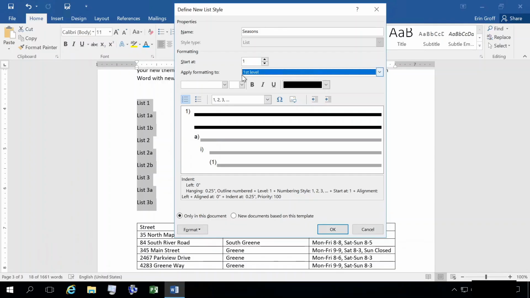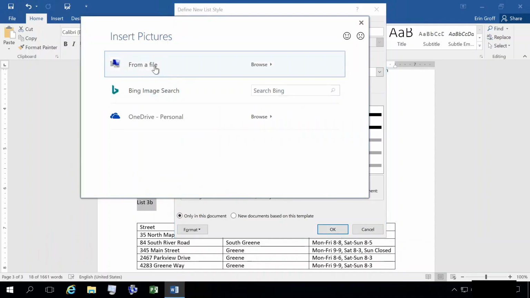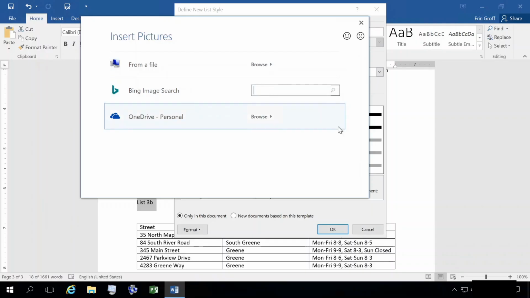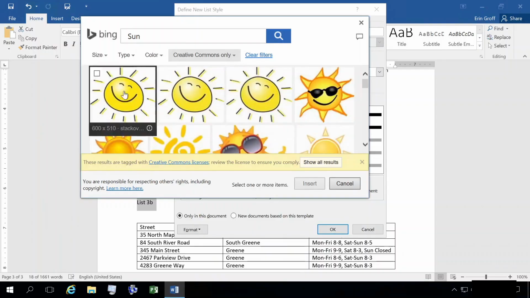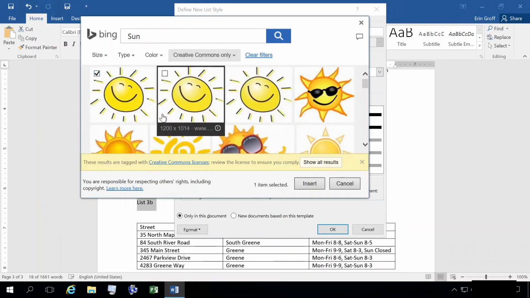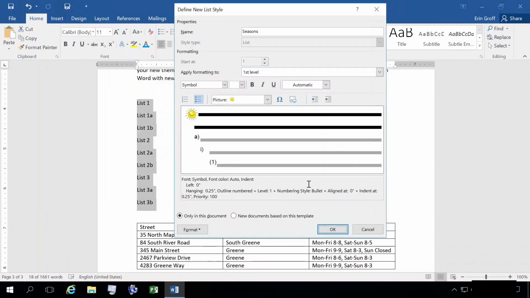So with Apply Formatting to First Level selected, to define a new bullet point, right here on my toolbar, I can select my picture icon. I can choose a picture from a file that's saved on my computer, or I can do a Bing image search. So since I'm doing seasons, let's say I make the first level summer, and I search for a sun. We'll try this first one out here, check that off, and click Insert. And you can see now that becomes my first bullet point.